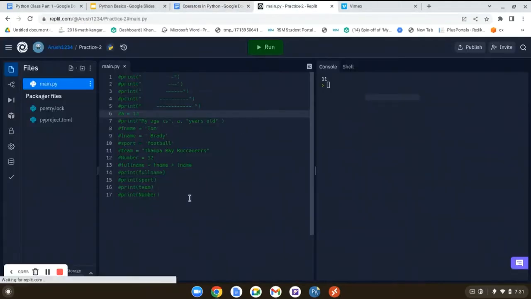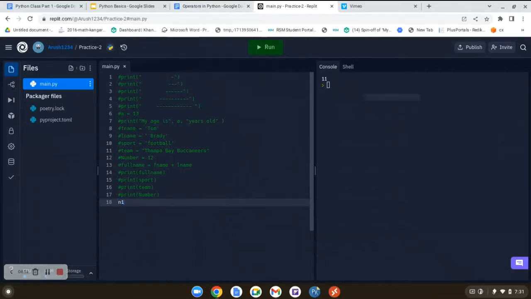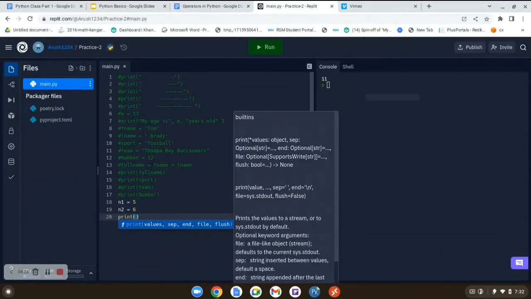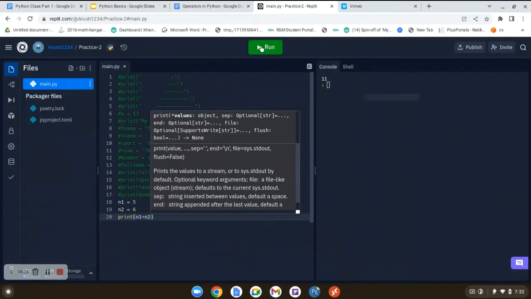So let's start here. First we're going to discuss arithmetic operators. Let's say we want to create a variable n1. In the structure of a variable, there must be a character first. There cannot be any spaces. There must be a letter or an underscore. So if n1 is equal to 5 and n2 equals 6, and you can name it anything you want, then if you print n1 plus n2, it will show 11.